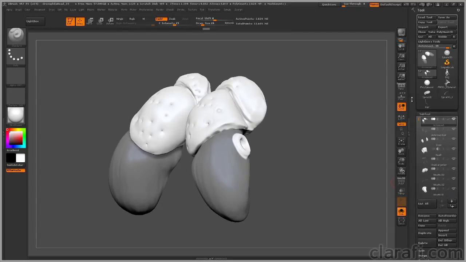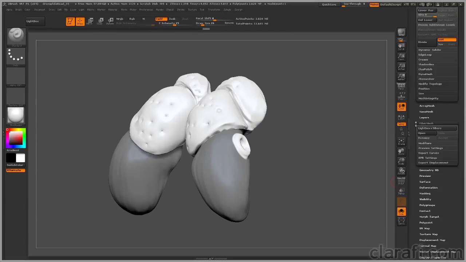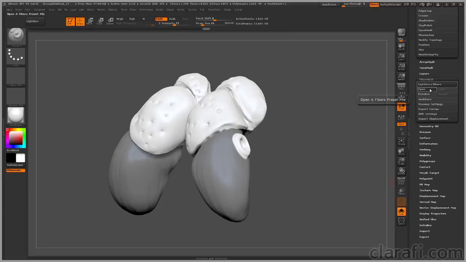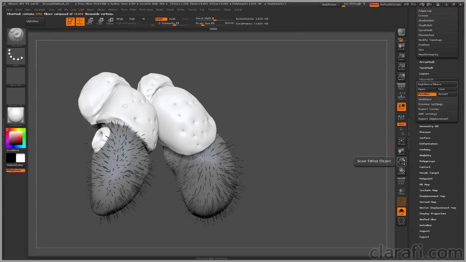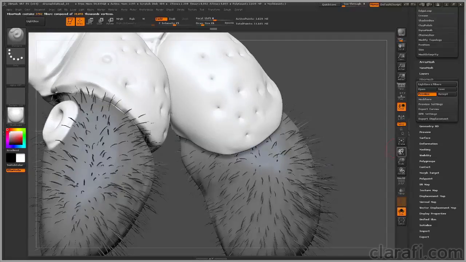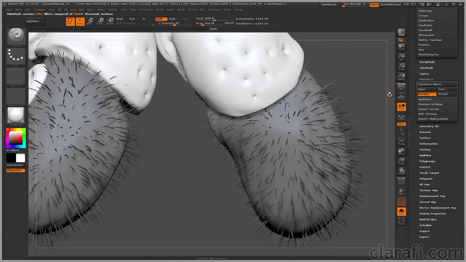I'm going to go down in the tool palette. I'm in the tool palette, and I'm going to scroll down to Fibermesh and expand Fibermesh. And if I turn on preview, we can see these hairs appear. They may look slightly different on your own model, but that's okay. It just requires a little bit of adjustment.